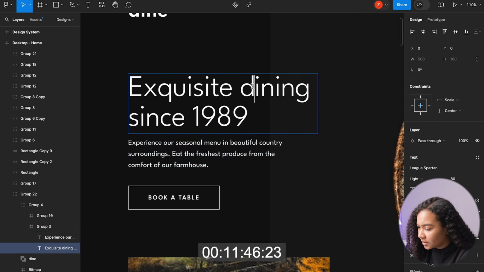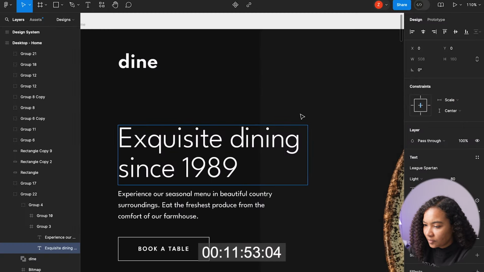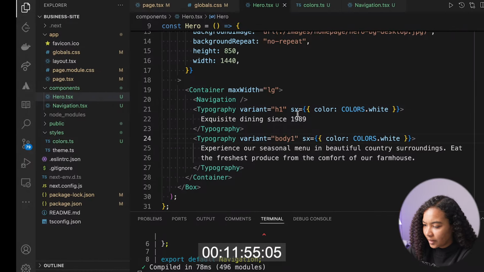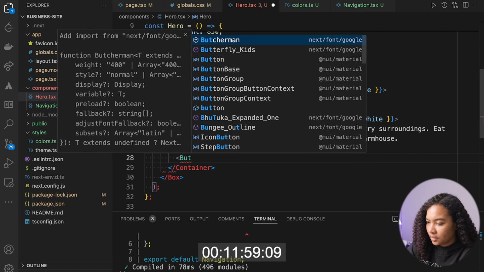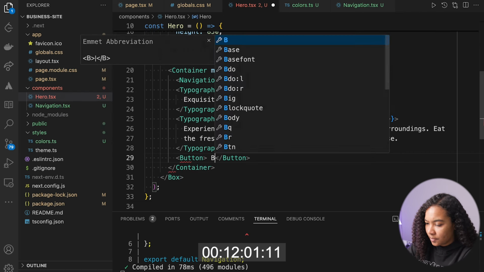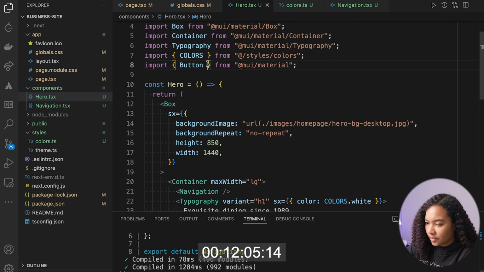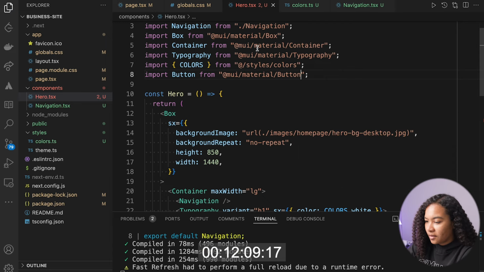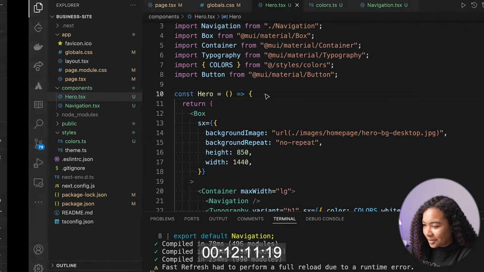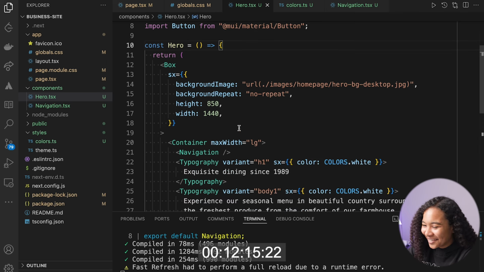What font is this? Text League Spartan. I don't even know if we have that. Might have to worry about the font later. And then we have a button that says book a table. Button, book a table. All right. Cool. 7 minutes, 8 minutes left. Not looking promising, but we'll see.